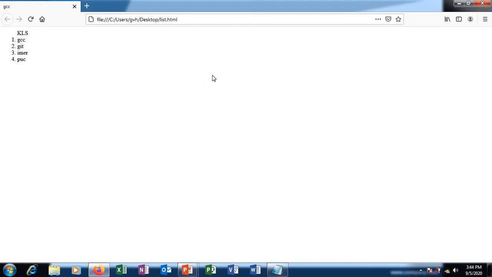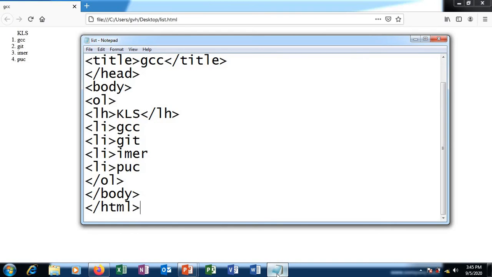We just added LI. We did not mention the number to HTML. The third name that we added was IMER, numbered as 3. And the last one we added was PUC, and it is numbered as 4 by HTML. So this is how we can generate a list. This is about using numbers, which is the default value. As you saw in the PPT slide, we have 5 options to go with. By default, it continues with numbers.